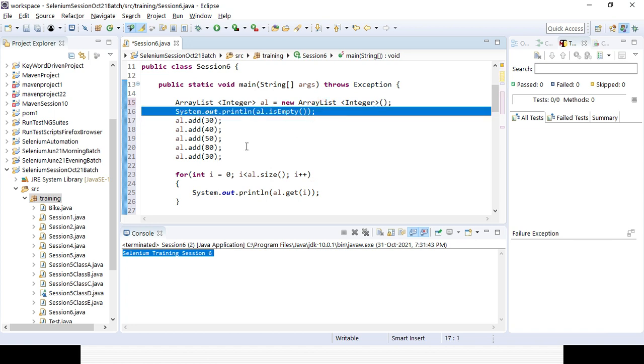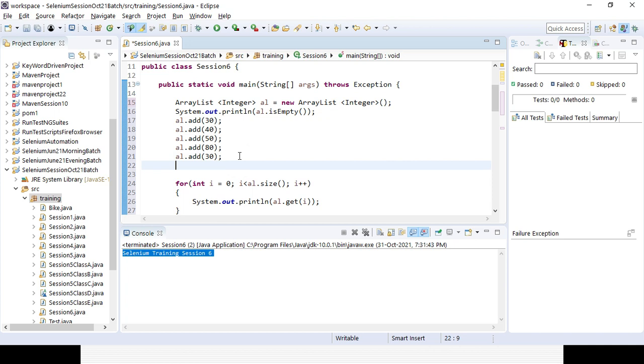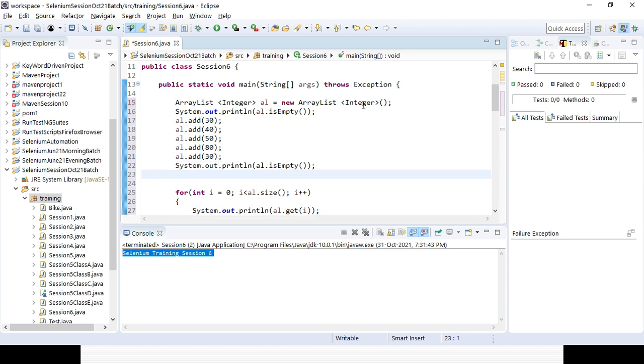This applies to the whole collection framework: array list, linked list, hash map, hash set, everything will behave the same way. isEmpty will be true because it's empty only, right? After defining it, it will be empty, and after adding the value it will be not empty, it is having some value, so it will be false. Now let's try to run it and see what output it gives.